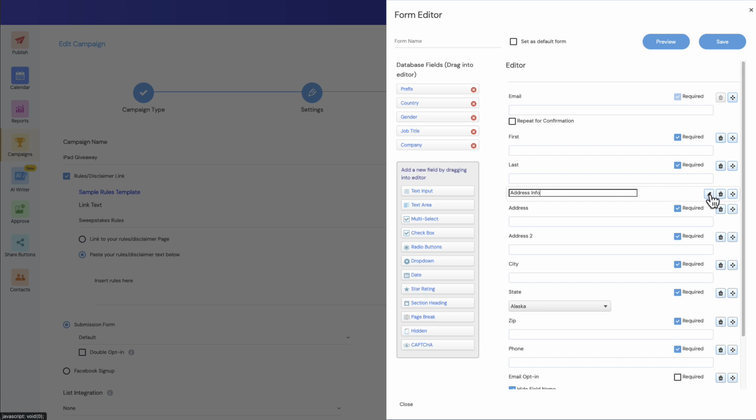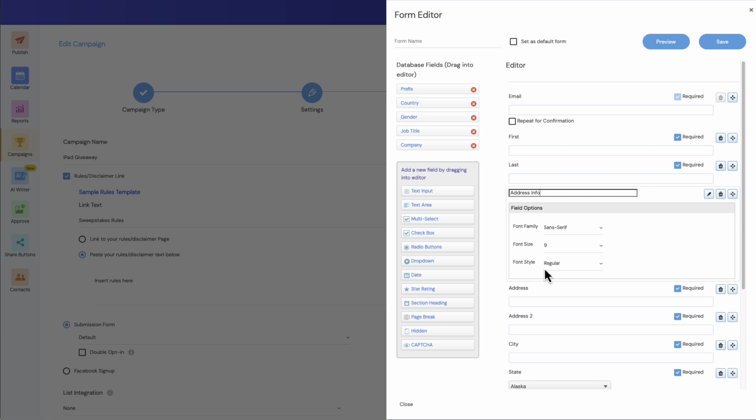Notice that there's always an edit link next to these headers and a lot of the other elements in the form. And when you click that, you just get some additional options. Like I can change the font size. And when I preview this form, it'll show as 12. You can also change the font family and even go bold with the subheadings.